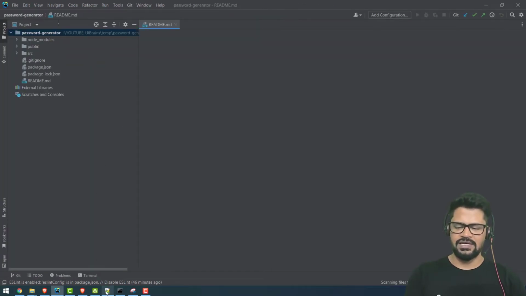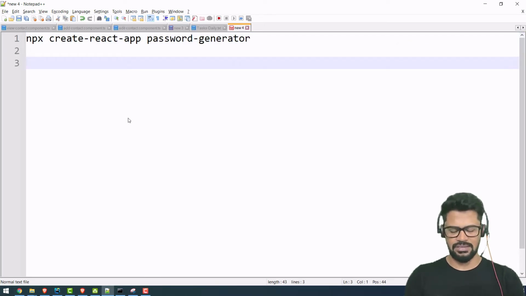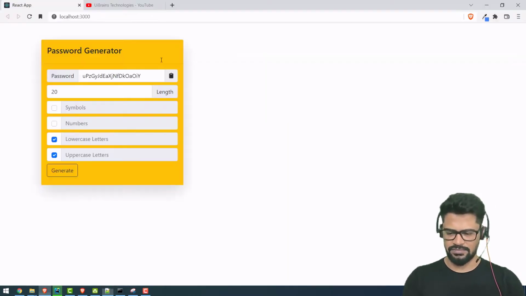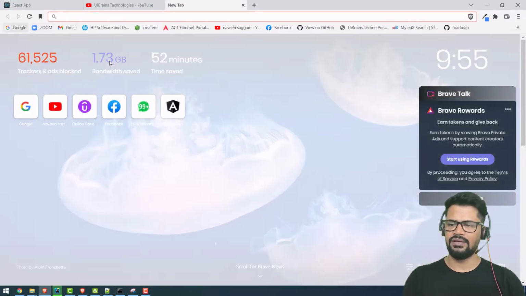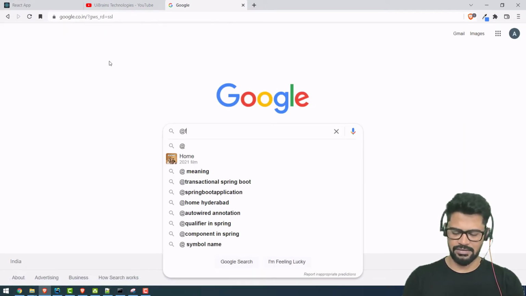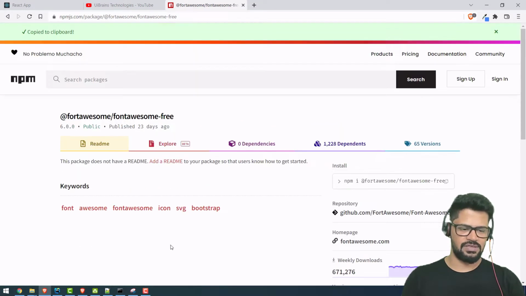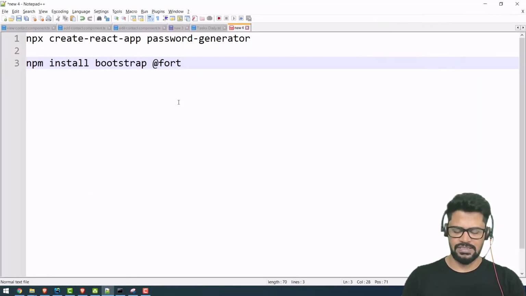Once you have loaded it, you need to install Bootstrap, because I made this setup using Bootstrap. So you need to run npm install bootstrap, and also @fortawesome, I forgot it once again. That is @fortawesome npm. You have to install it for the Font Awesome icons, because I'm using icons over there. So let's paste it here.